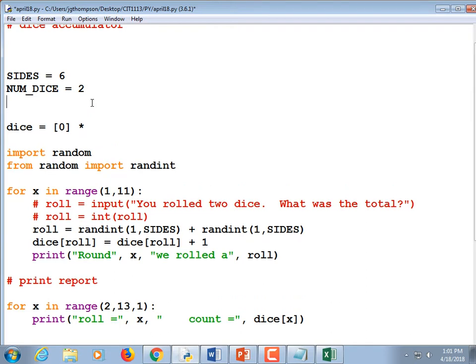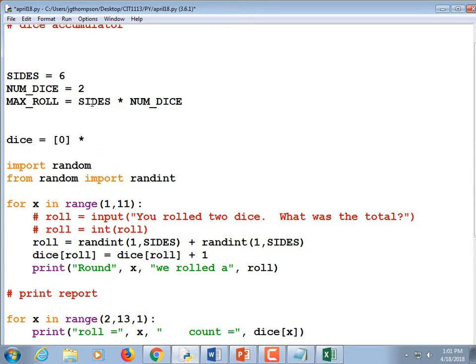Tell you what, let's make another one. Max roll is going to be equal to sides times the numDice, right? Because if it's a 6-sided die and you roll 2 of them, the maximum roll will be sides times numDice. And what is the min roll? It's not times the number of sides. It's just equal to the number of dice, right? If you got 2 dice, the minimum roll is a 2. If you've got 4 dice, it's a minimum roll of 4, and so on. So it's equal to the numDice.